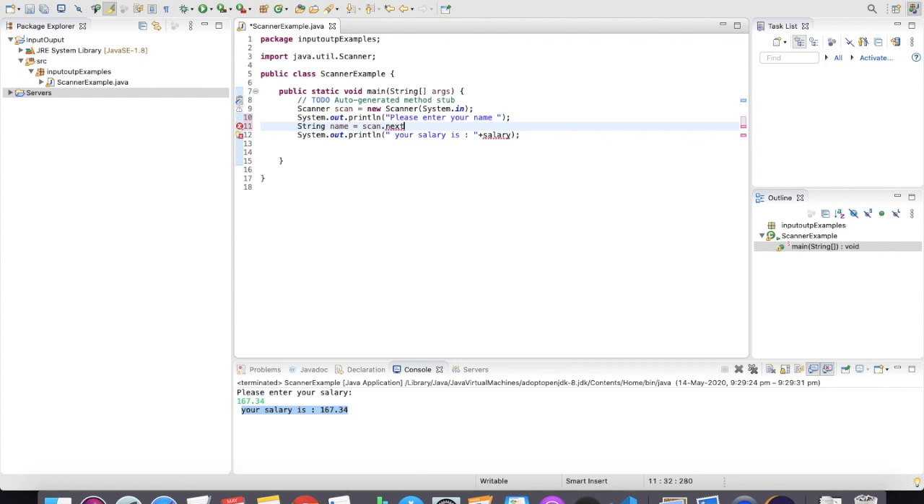For string values, we have two functions actually. The first is next and the second is nextLine. First I'm going to explain the next function. This is how you take a string input. I'm just going to take next, and print your name is, append the name variable, save it, and let's run the program.